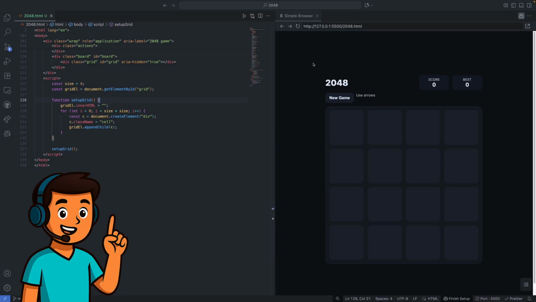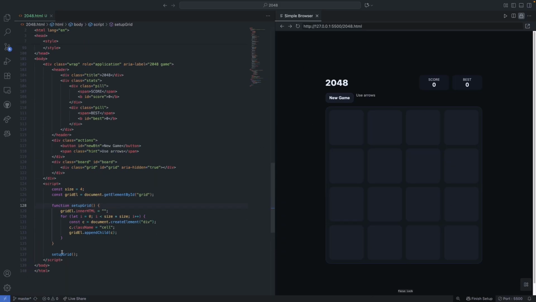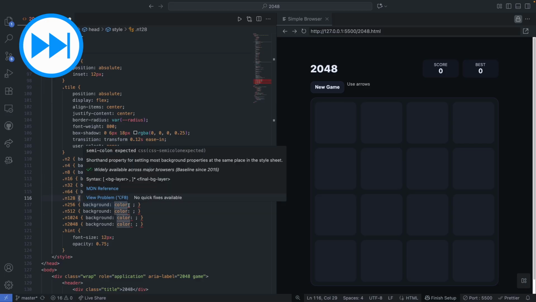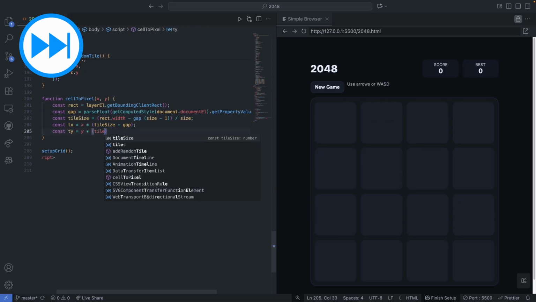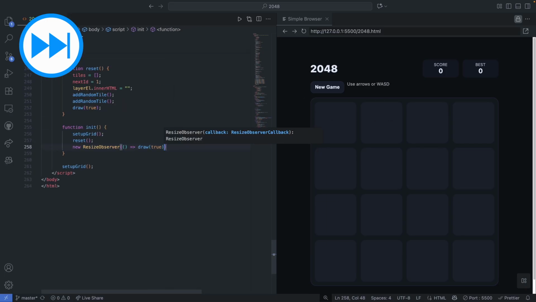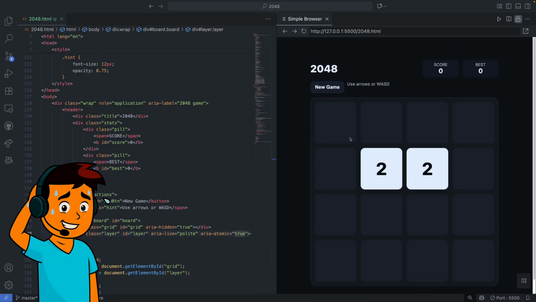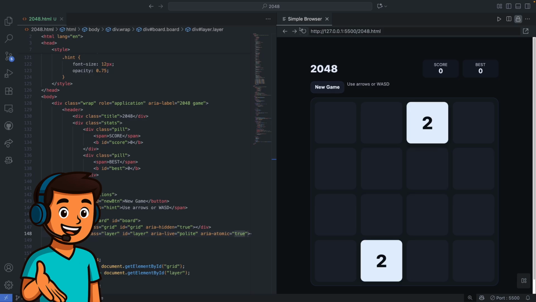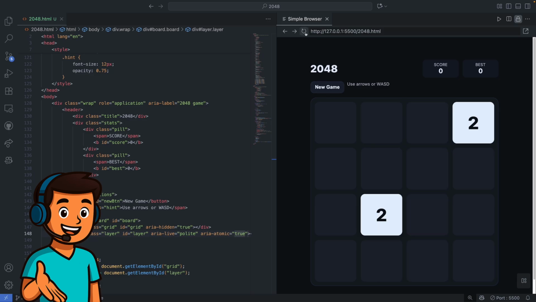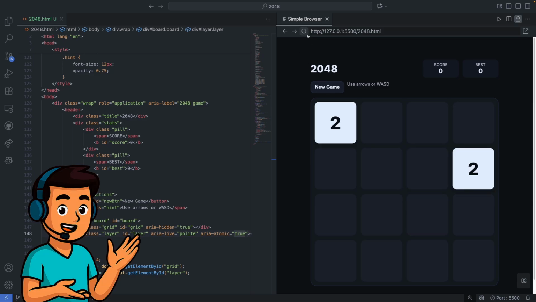Next, we need to create the actual tiles. Okay, we now have some tiles on the screen. Yay! But, with that said, we can't actually start a new game or move them. I guess we need to fix that next.